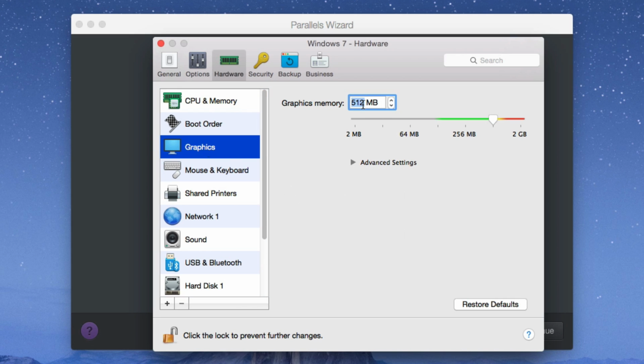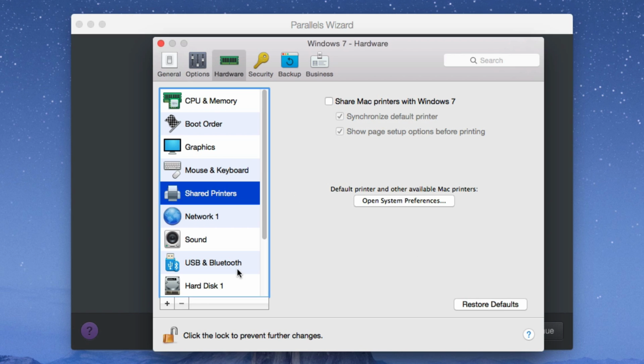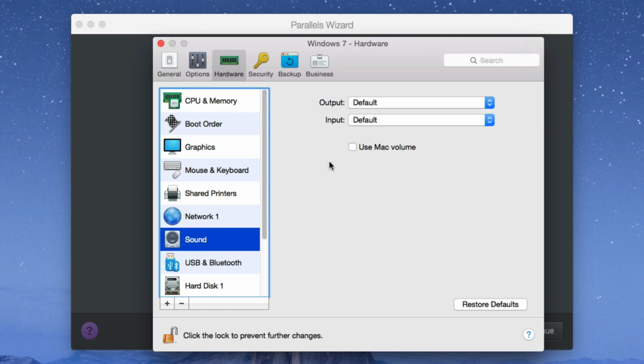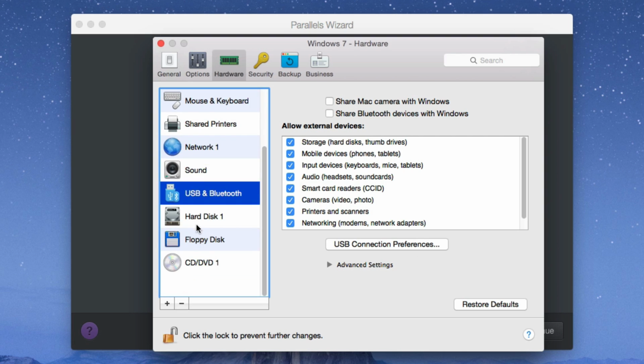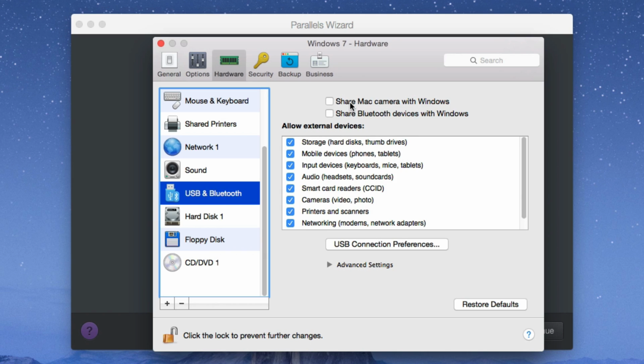For graphics, I like to put 1 gig of graphics, so 1024, 1 gig of graphics memory. Mouse and keyboard, I don't mess with this, not because I don't know what it does, but because since I picked games, it's going to optimize everything for games. I'm not going to be printing, so I deselect printers. My network, it's going to connect through the computer's network. Sound, I don't touch this either. I don't share my Mac camera with Windows because I don't use any camera software in Windows since it's mostly just used for gaming, but you can check that if you are going to use it. This is how I'm setting up my settings for playing games.